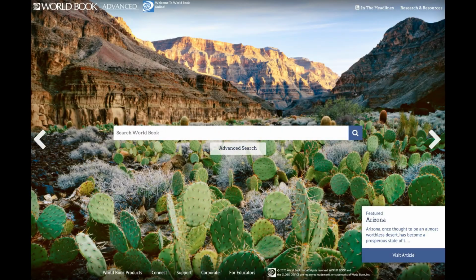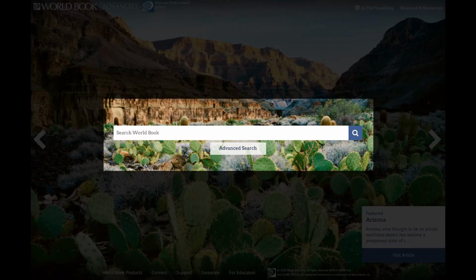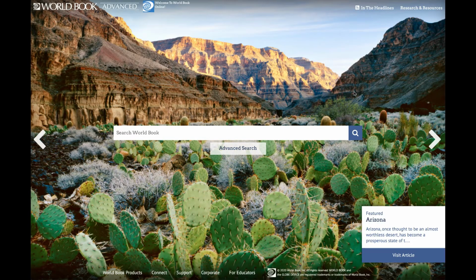In this video, we'll look at the most common way to access content on Worldbook Advanced, which is using the search feature. With a single search, users can access more than 25,000 encyclopedia articles, thousands of images, videos, sounds, and animations, Worldbook Back in Time articles, special reports and tables, maps, periodicals, resource guides, and more.